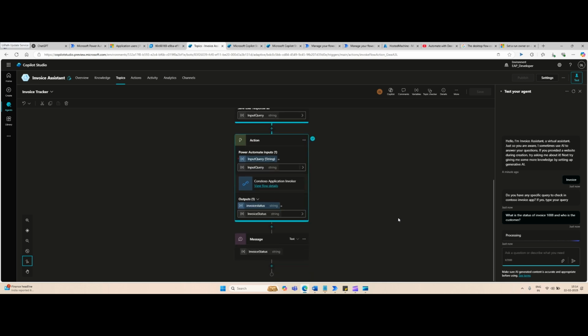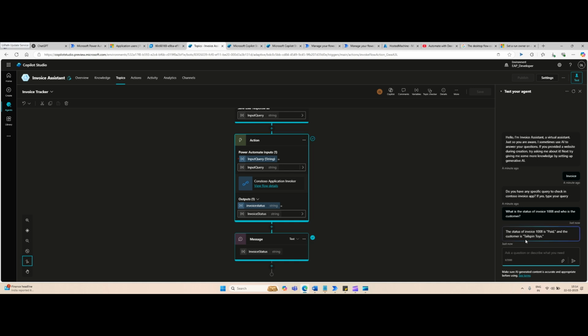Okay, just now it seems we got that response. The status of invoice 1008 is paid and the customer is Tailspin Toys. Okay, perfect. So this is another way you can invoke your desktop flow, but it is not direct integration. But still, we can use the cloud flow. From cloud, you can invoke your desktop flow.